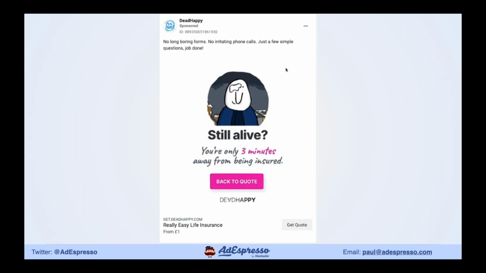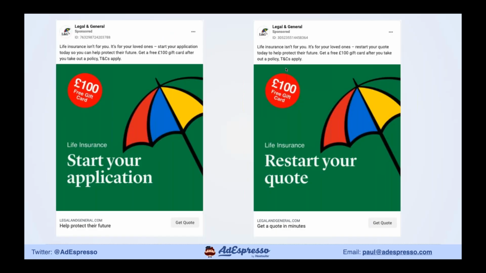Another example here, third example from life insurance, another company. They know what their branding is, their color scheme, they use this umbrella logo a lot in all their ads. And so they've gone for sort of middle of the road, if you don't mind me saying, maybe a little bit more kind of vanilla, but they know what they stand for there. The ad on the left is a cold traffic ad saying start your application. And then the one on the right is a retargeting, restart your quote.